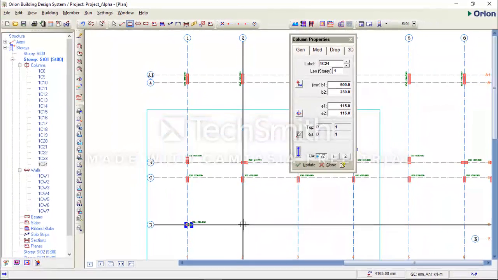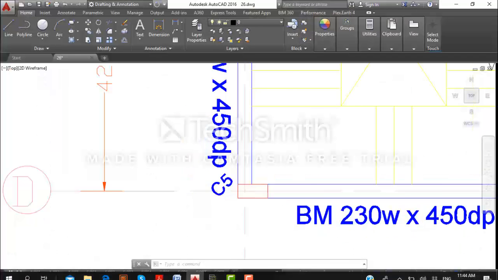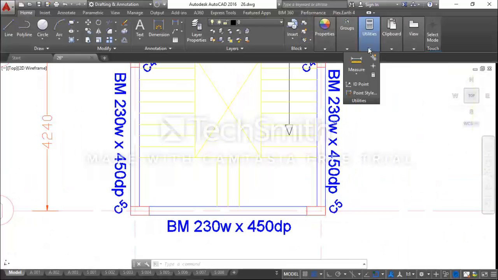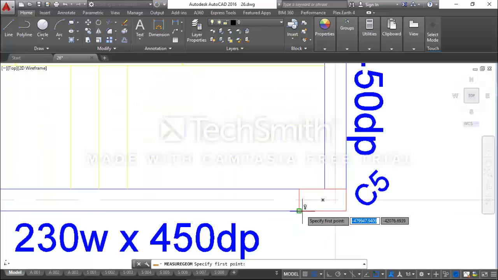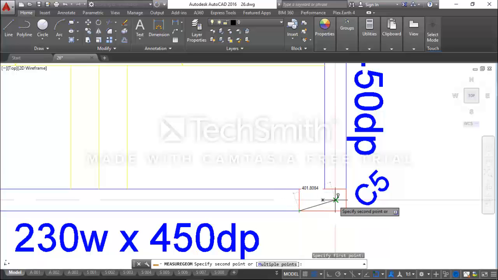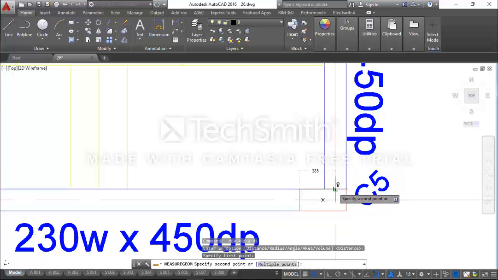For grid intersection D2, go to AutoCAD for the parameter. Using the measure command, our B1 is 500, our B2 is 230. I don't have an intersection yet, so I cannot measure this distance. So I will escape. I'll use this point instead to take my measurement. This is 385. So our E1 is 385.